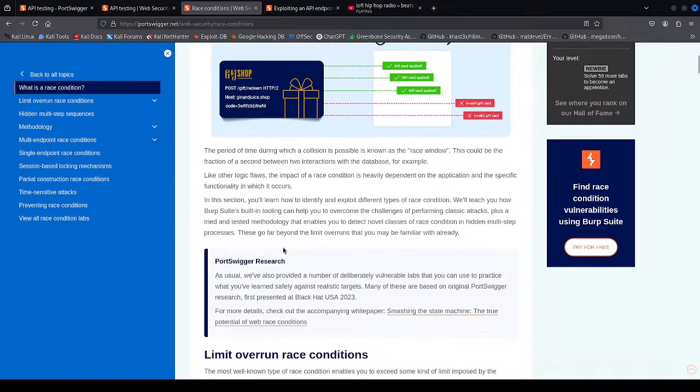The period of time in which a collision is possible is known as the race window. This could be a fraction of a second between two interactions with the database. For example, like other logic flaws, the impact of a race condition is heavily dependent on the application and the specific functionality in which it occurs. In this section, you'll learn how to identify and exploit different types of race conditions.